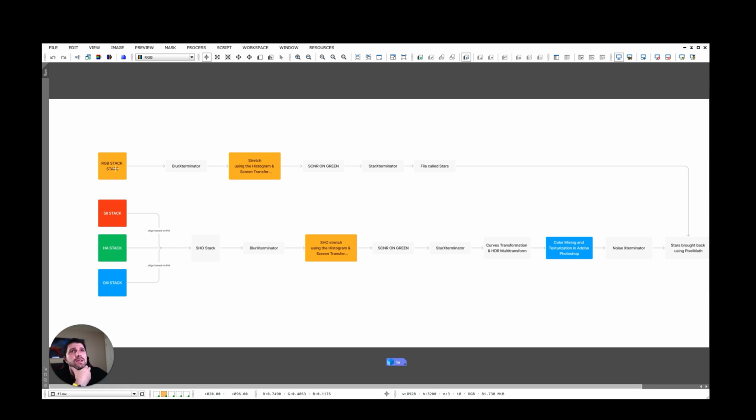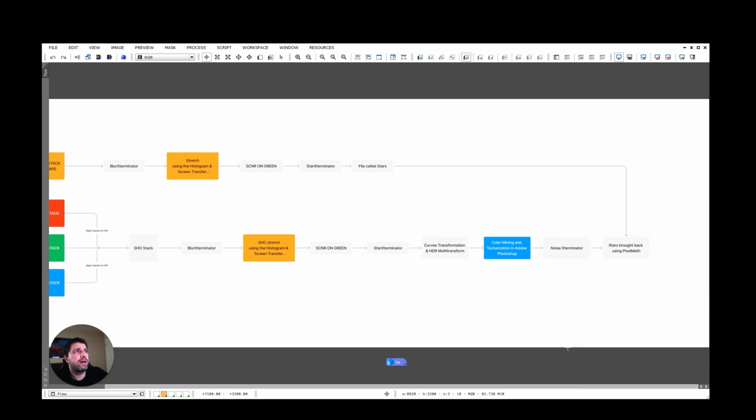Now, the RGB stars and all of these have been aligned initially, so I didn't have to align them. They started aligned, and I didn't crop or do anything until then. After I removed the stars, I did a little bit of curves transformation and HDR multiscale transform to bring some of the details in. I saved that as a TIFF, sent it to Photoshop, where I did some color mixing and texturization. I brought it back in, did noise reduction, and prepared it for the stars.